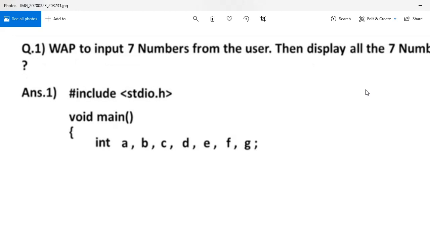Now to write this program, we write, anyways, #include stdio.h. So we include the header file, we write main, and then this is important. We see that we are declaring some variables. We have to read 7 numbers, so we have declared 7 different variables a, b, c, d, e, f, g.